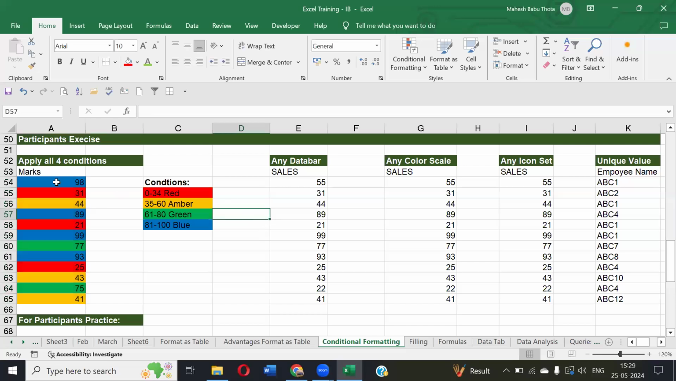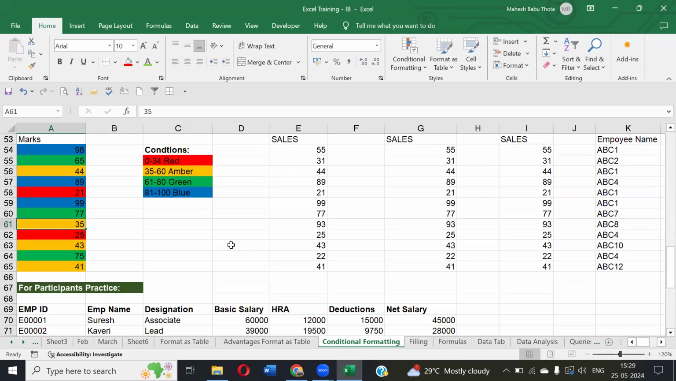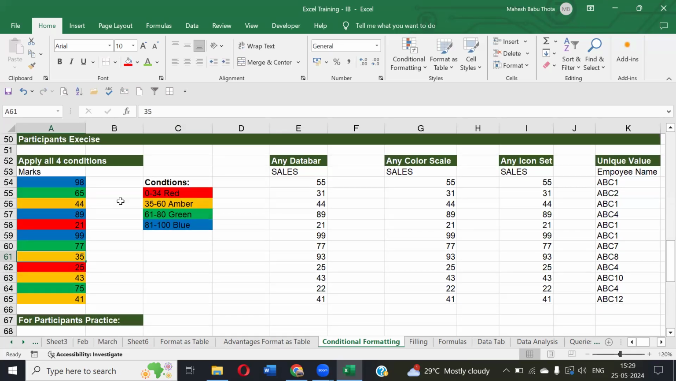Now you can see how beautifully it's presenting. Suppose I change the number, here showing 31. If I change it to 65, automatically it will be converted into green color. Here we have 93. If I change it to 35, it will be amber. It looks interesting, right? Is it interesting or not? Like this, we have to apply. Is everyone understanding? Yes, sir.